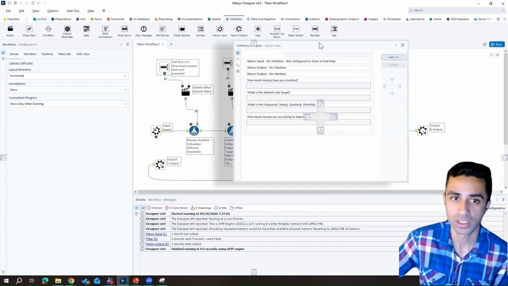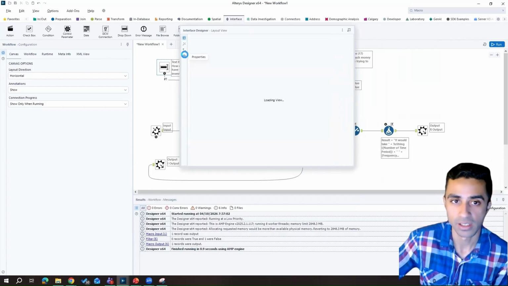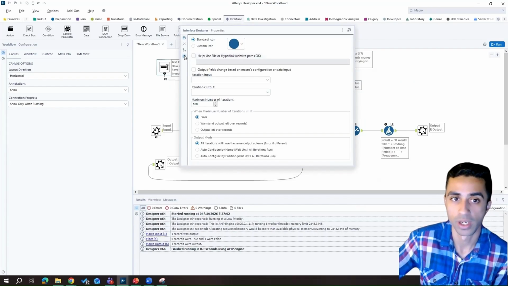And this is what our macro looks like, right? So these are all the nicely configured fields that we have. How much money have you invested? What is the interest target rate? What is the frequency? How much money you're trying to make? If I click on this little gear sign, this is going to show you the properties of your iterative macro.